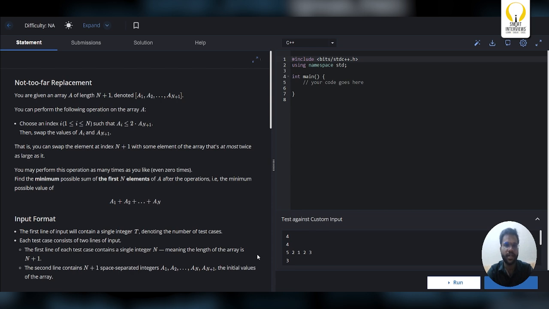If this condition is true, you can swap the value of the current element A[i] with the last element, A at index n plus 1. That is, you can swap the element at index n plus 1 with some element of the array that's at most twice as large as it. You may perform this operation as many times as you like, even zero times.